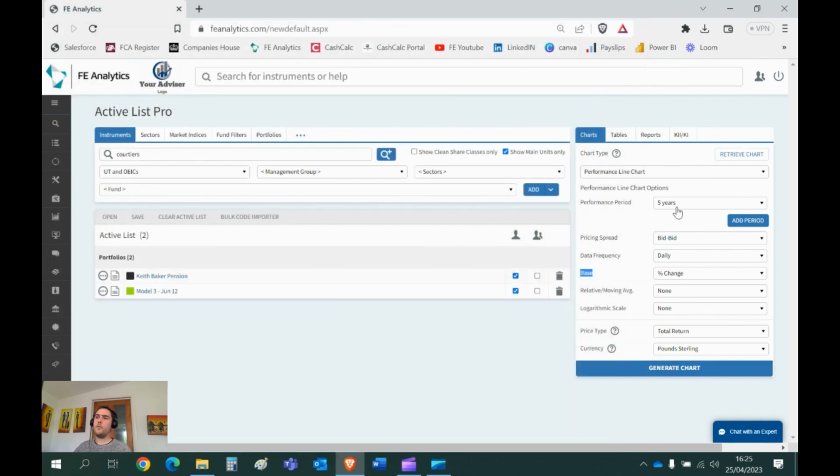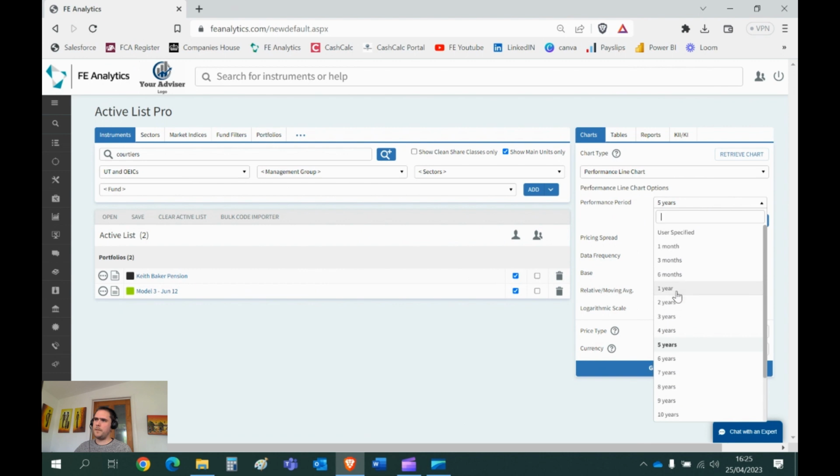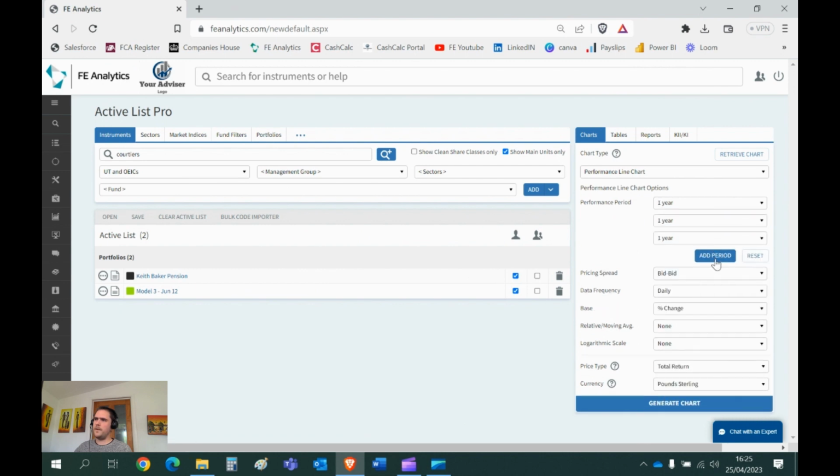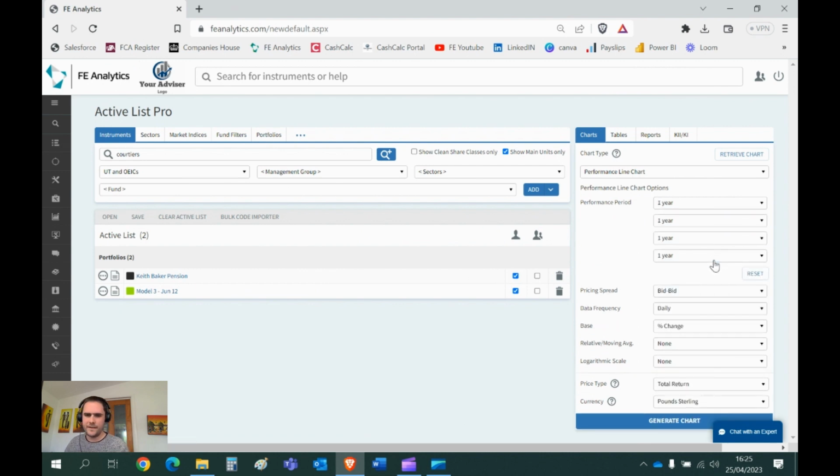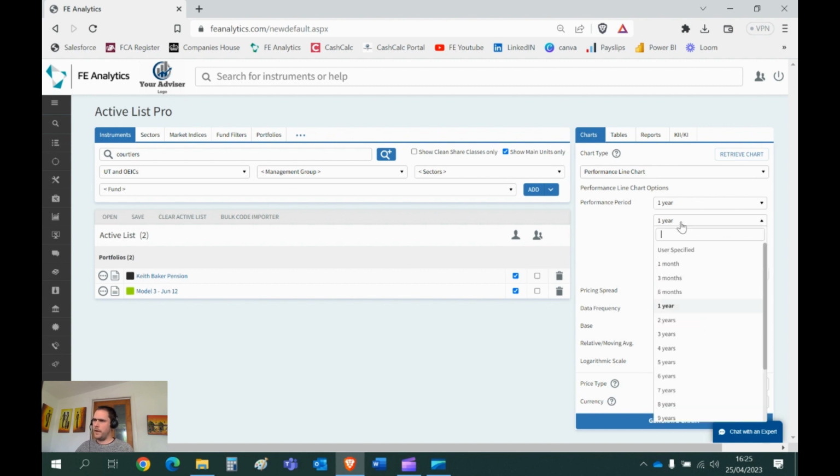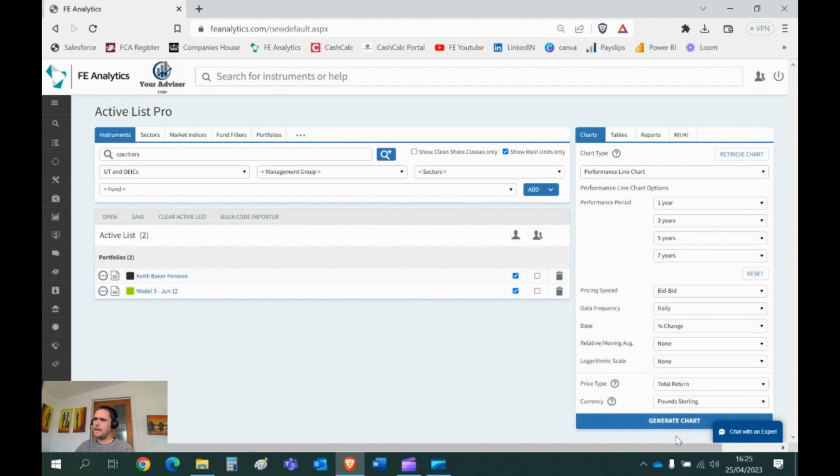I could look at multiple periods. This is quite a nice little tip. I could do 1 year, 3 year, 5 year, 10 year. Of course, this doesn't just relate to portfolios. You could do this with fund sectors and indices as well. Just be aware that some of these features are only available to analyze on a portfolio, but the stuff we're starting off here, you could run on anything. It's not just a portfolio. But I want to do 1 year, 3 year, maybe 5 year and 7 year, and click on generate.